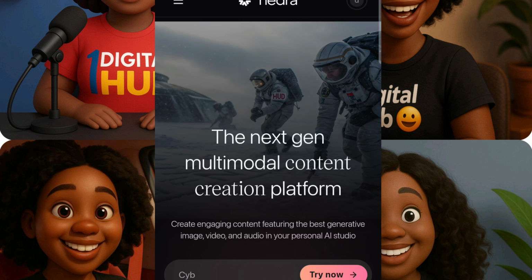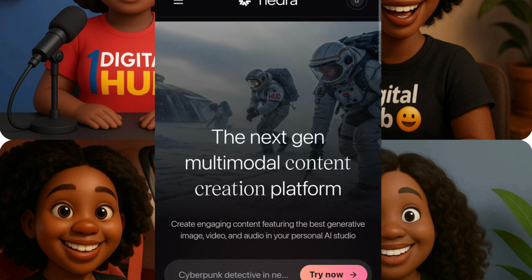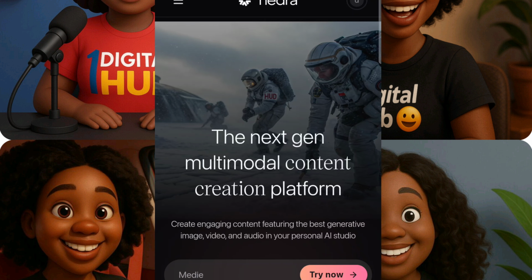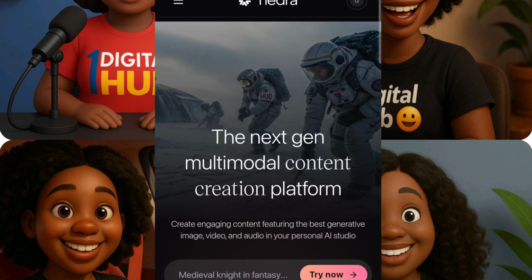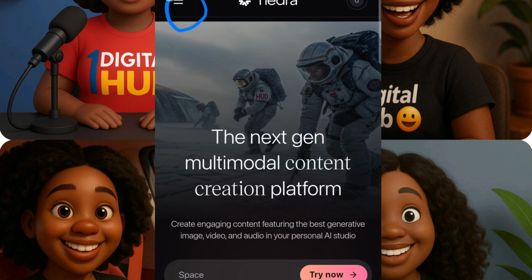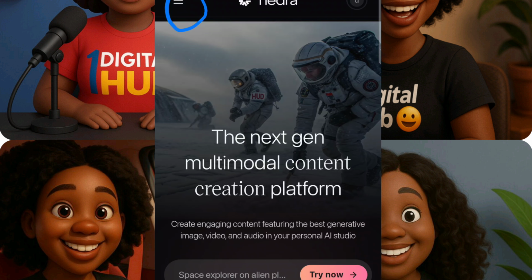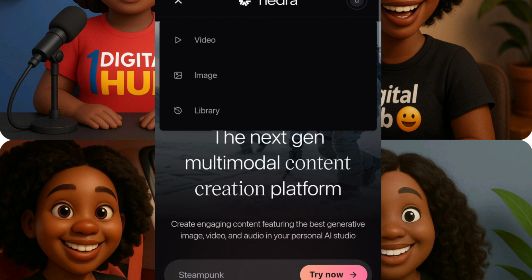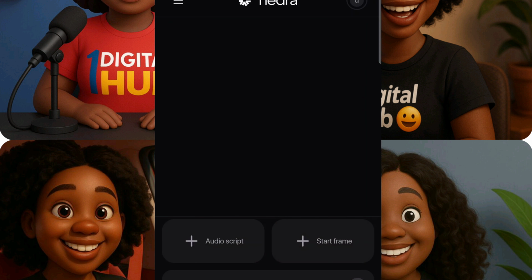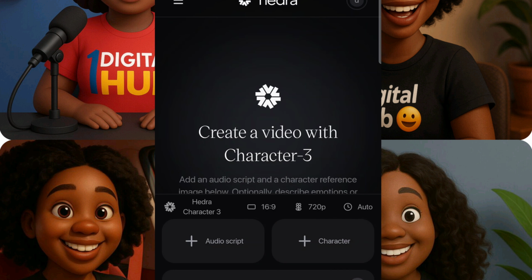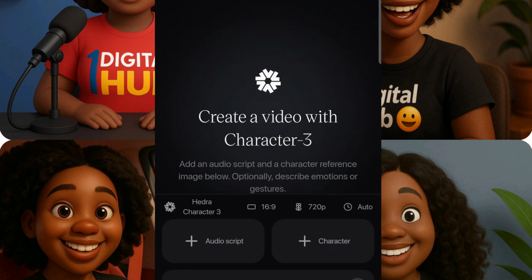So now I've signed up with my Google account, and then when that is done, you're going to come to these three lines here. Then we're going to generate. You come to, and then you're going to click on video. Click on video. So here we are.